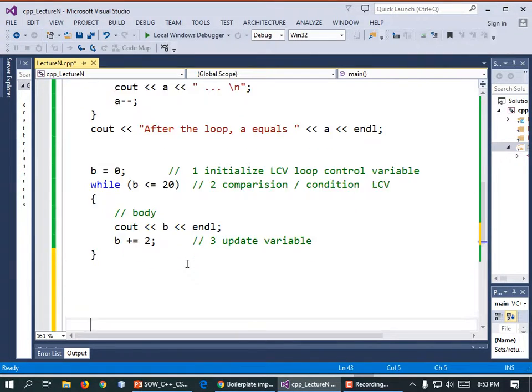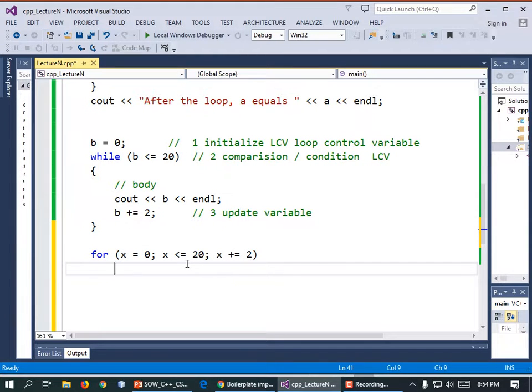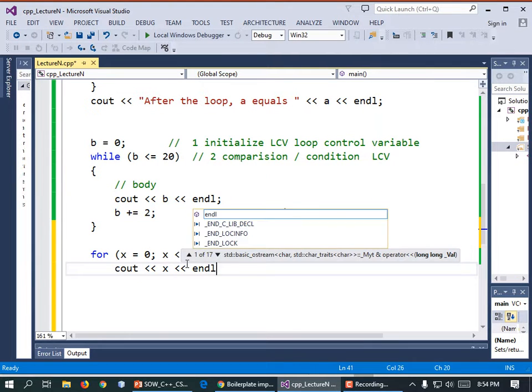So let's write a for loop now. Alright. That does the same thing as the loop above it. For x equals 0, semicolon, x less than or equal to 20, semicolon, x plus equals 2, and then cout, less than, x, less than, endl.